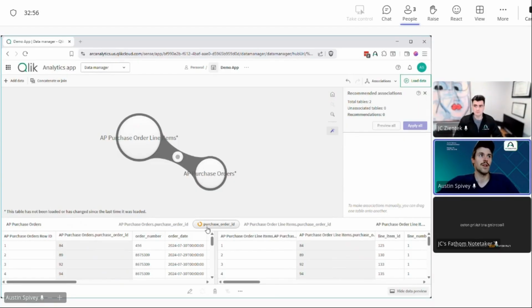And so Qlik rates this, if you look at this little colored ring here, as a pretty fair association. It's not all the way green, which would indicate a perfect key, but it's pretty solid. So now we have that.